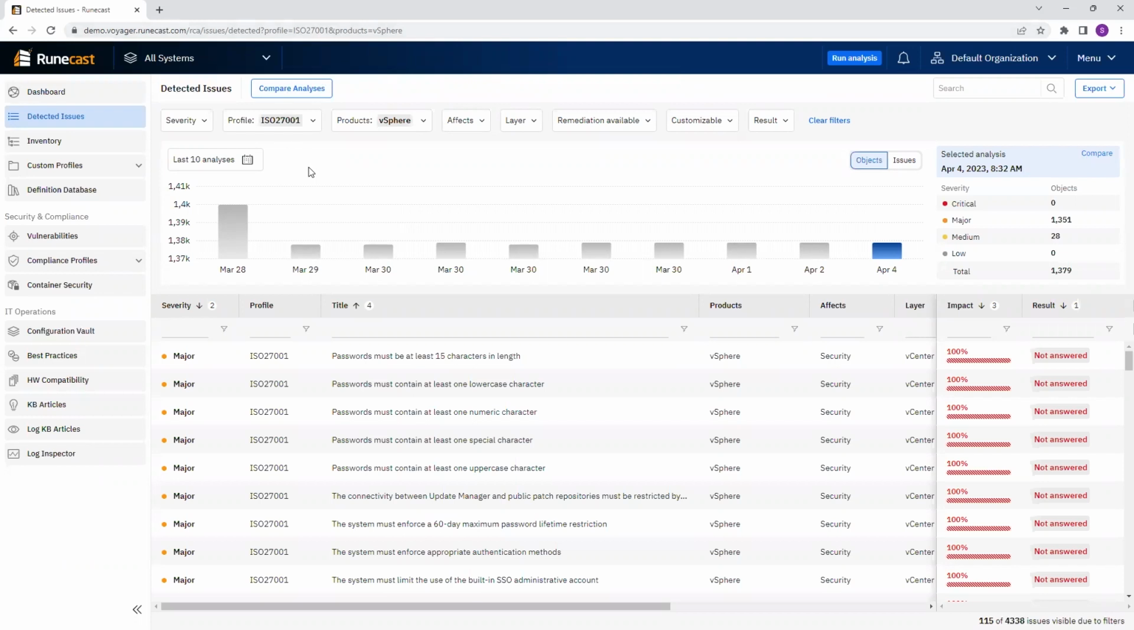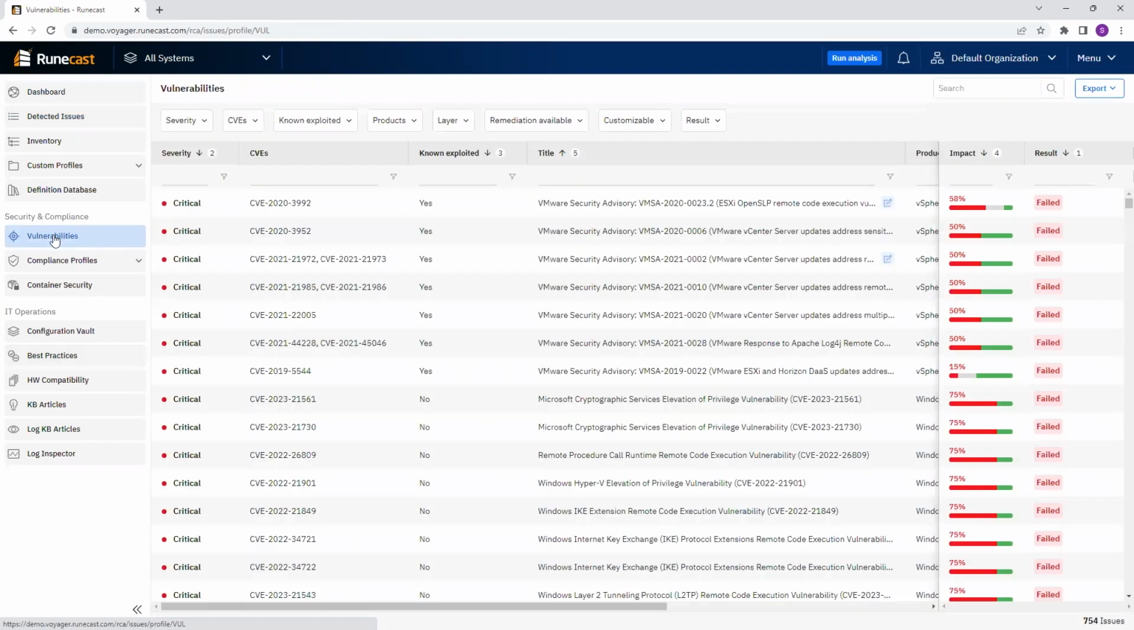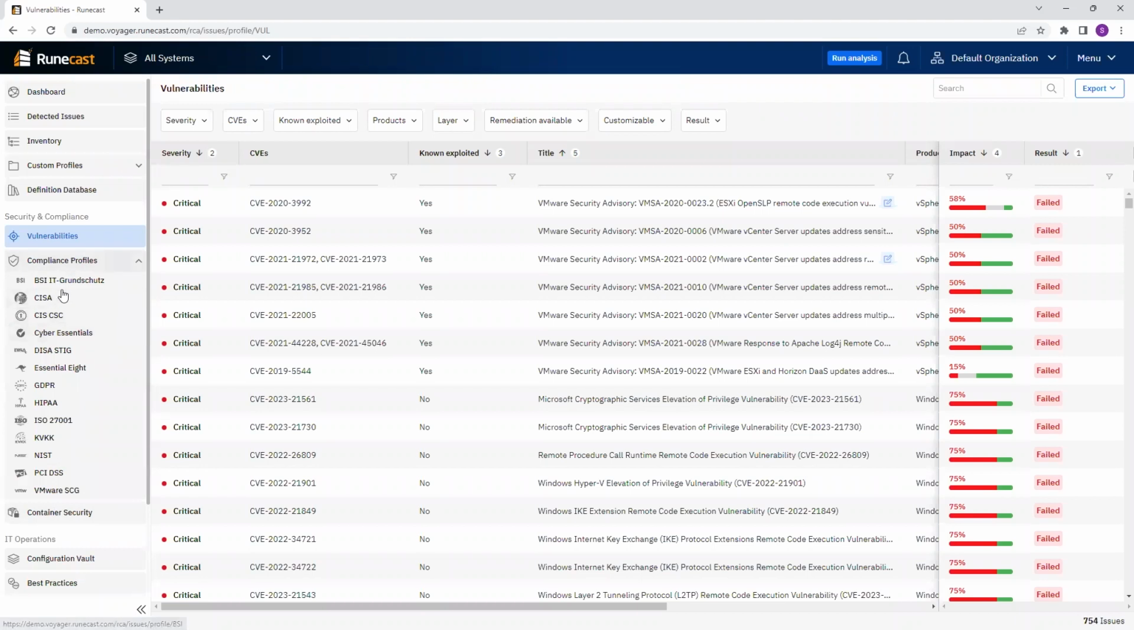So I don't want to go through everything one by one. I know that that's not particularly attractive, and I know that what everyone's turned up here today for is looking at the vulnerabilities. So let's jump into the vulnerabilities here. Before we start off on that, I would just like to point out that with Runecast, I've got some generic dashboards here, my detected issues, which we just looked at. We can go through our inventory, but you can see here we're broken up into security and compliance and IT operations. So if I want to see my security, it's all listed out here.